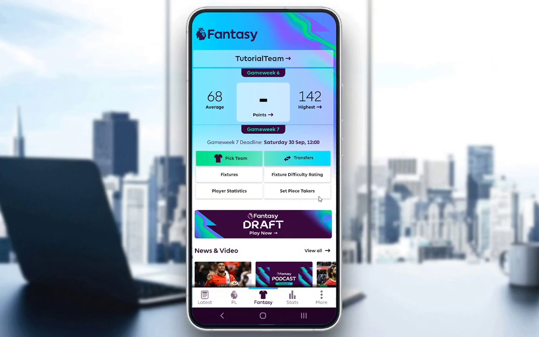In this video, what I will be explaining to you guys is how you can renew your leagues in Fantasy Premier League. Now, to actually renew your leagues, you have to be part of a league, which I am not. However, I still have the same options, and I will demonstrate how you can renew your leagues in the actual mobile app.